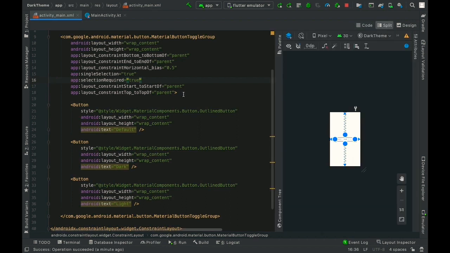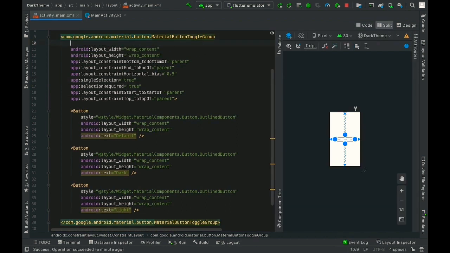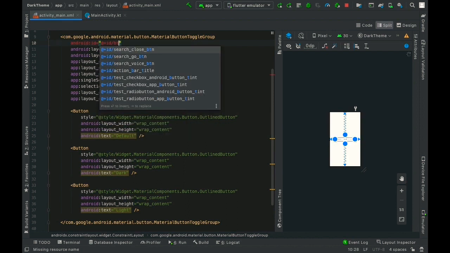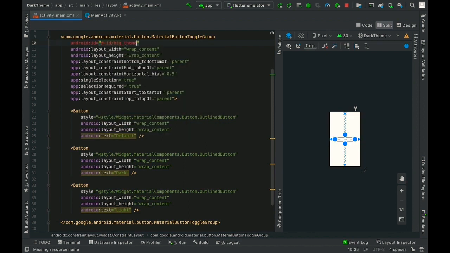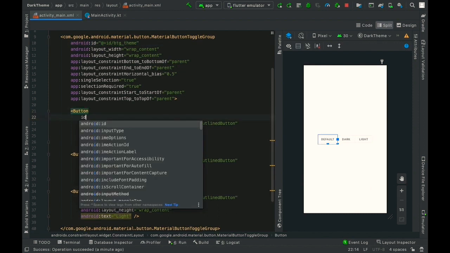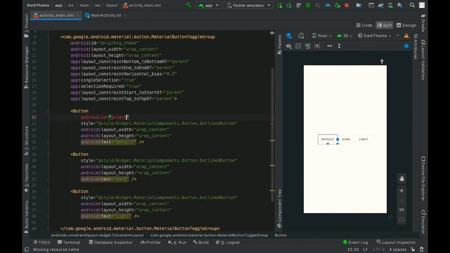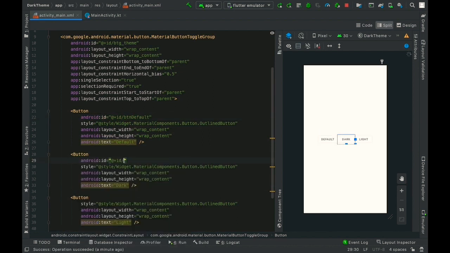Let me just give ID also. So for the MaterialButtonToggleGroup, I'm going to call it materialToggleGroup_theme. For the button, I'm going to give the default button an ID btnDefault. Then this one is going to be btnDark, and for the light button, the ID will be btnLight.